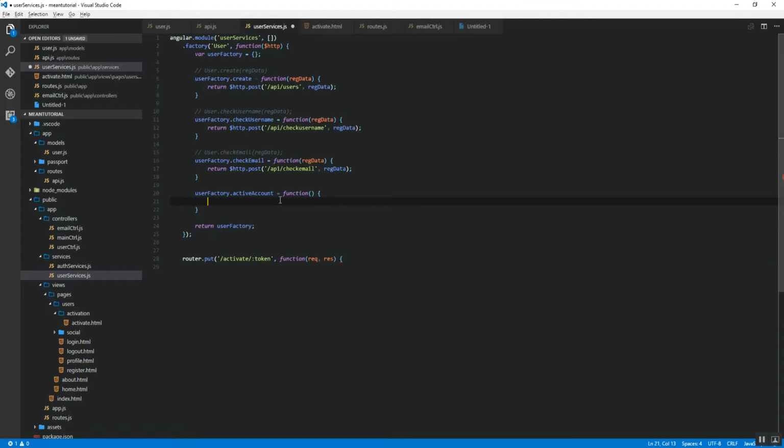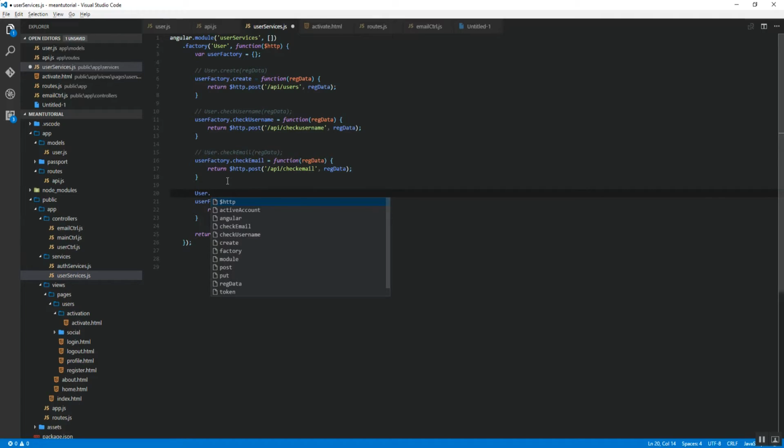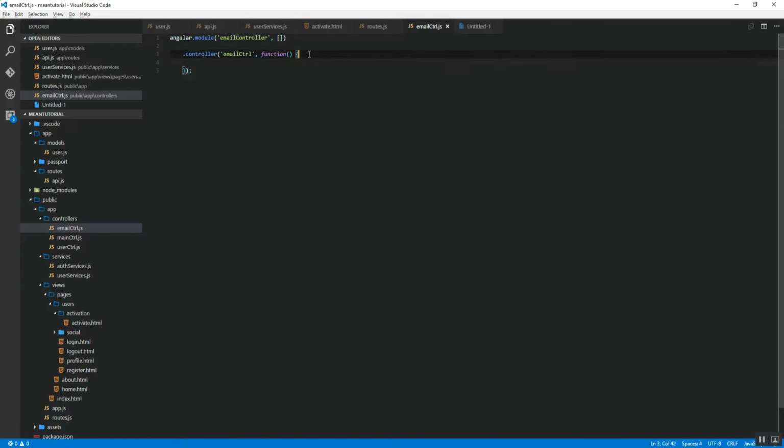Okay. And then, of course, we'll say return http.put /api/activate plus token. And then we'll pass that token up here. Okay, so it matches the route just like we need it to. So this will look like this. Say user activate account with token passed in, right? I'm just going to copy that, and then I'm going to use it in the controller now, right? So I'm going to paste it in there, but I'm going to comment it out.